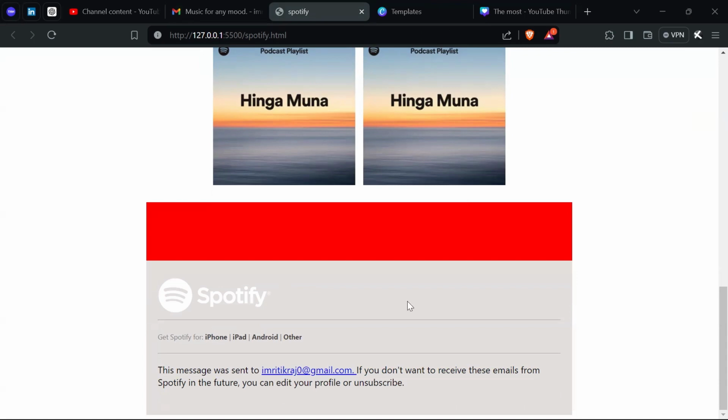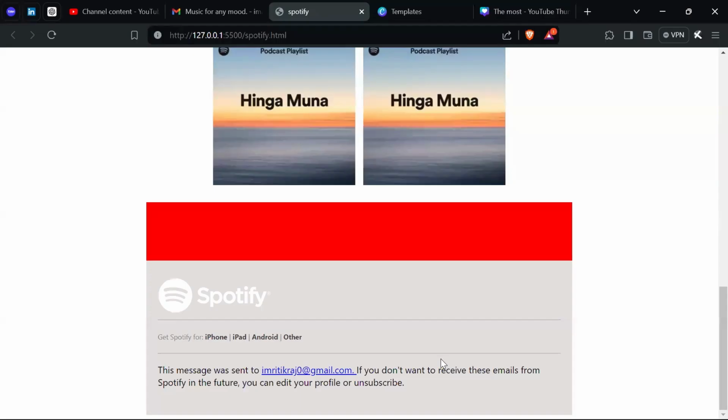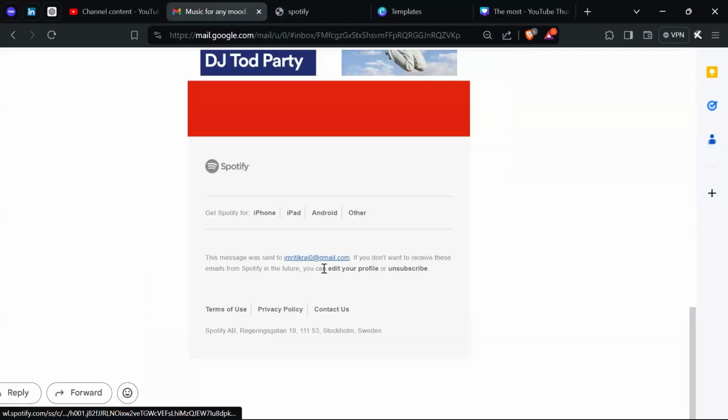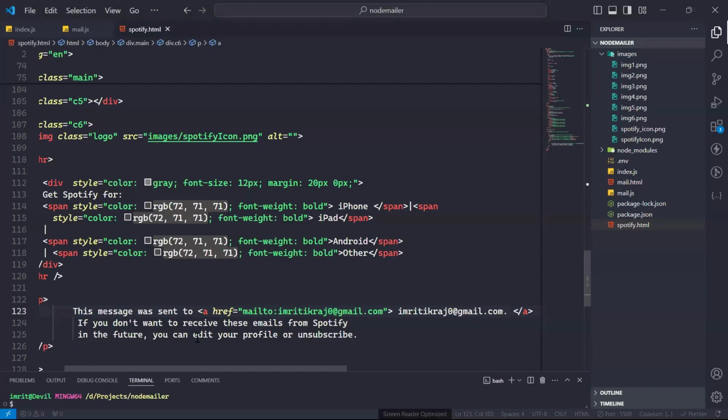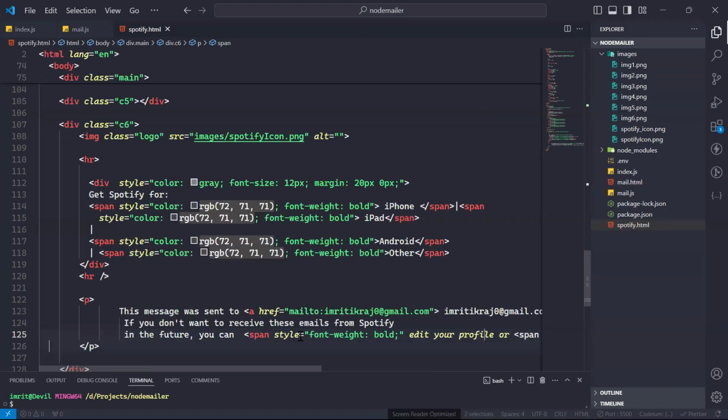Let's go again. At the bottom we have to make it bold: Edit your profile and unsubscribe. Right here, give the cursor here and here also. So write span, style, font weight bold. Then again open span, closing span. Okay, that's good, I think.